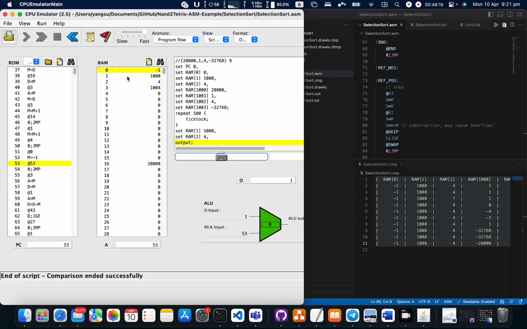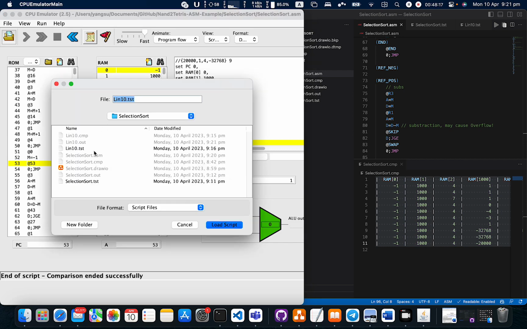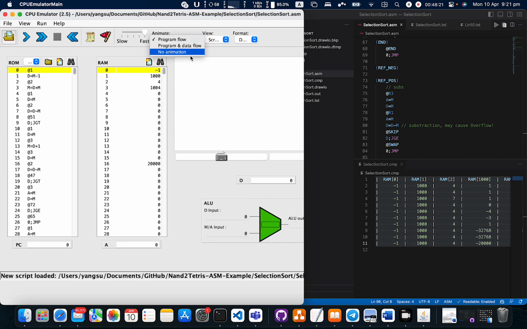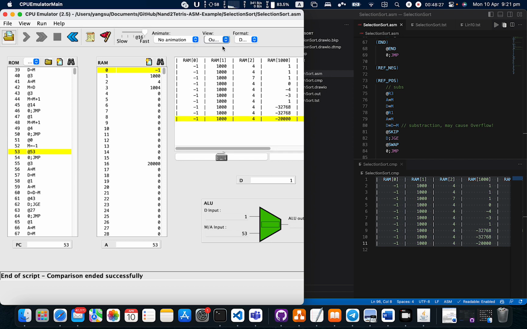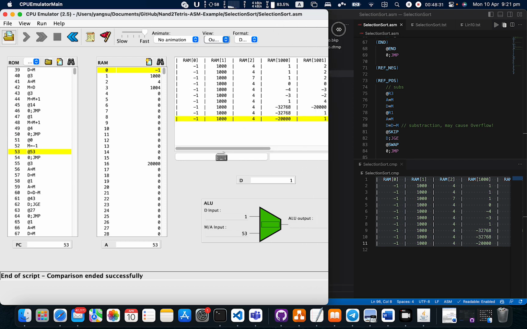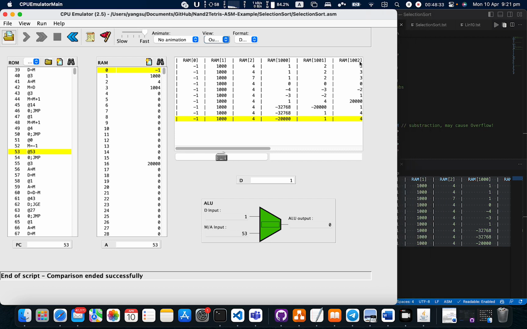Okay, fixed. Let's try to run the entire test again. No animation. Start. Okay, that's it. So our selection sort is finished.